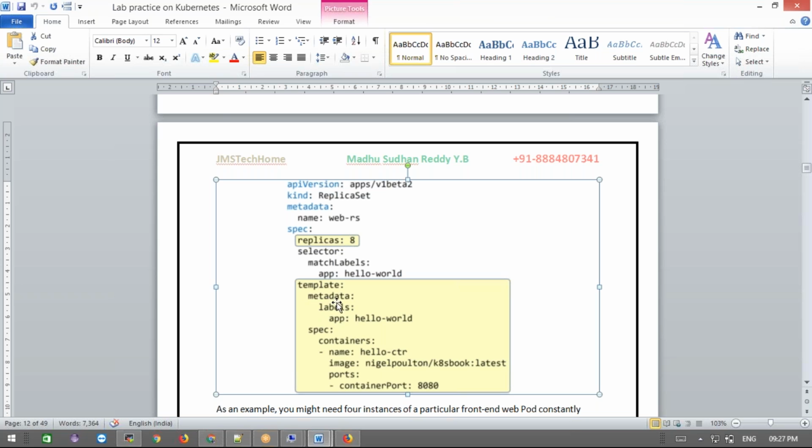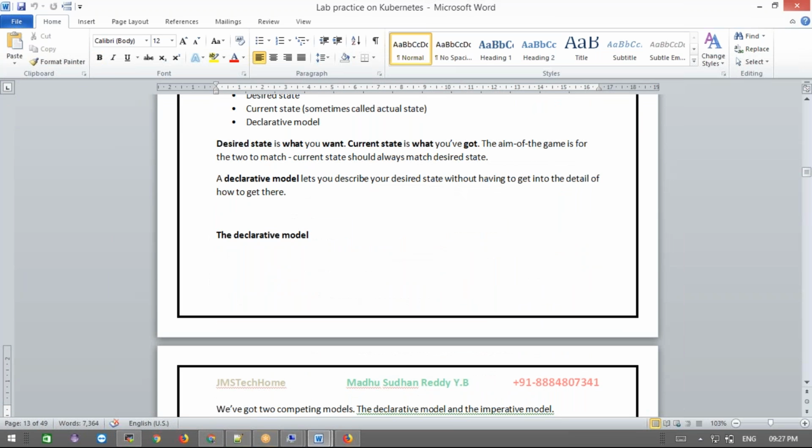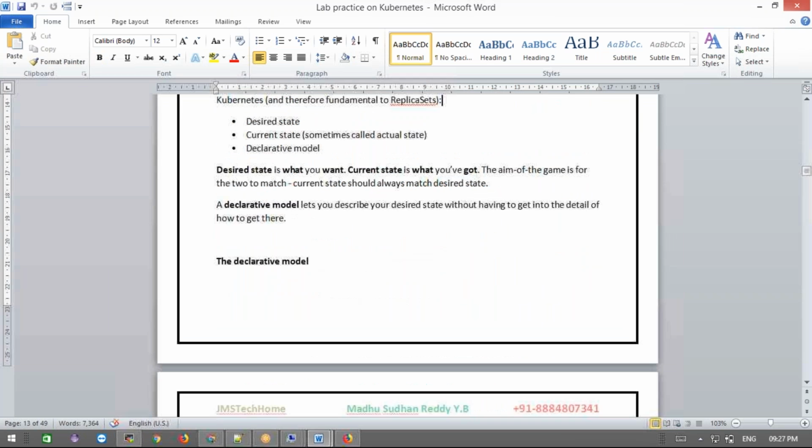The template will have the metadata label. If any pod you deploy has the label hello world, it will be added to this replica section. We'll see here, it's all about your state. Okay, like what we discussed, right? Desired state and current state.